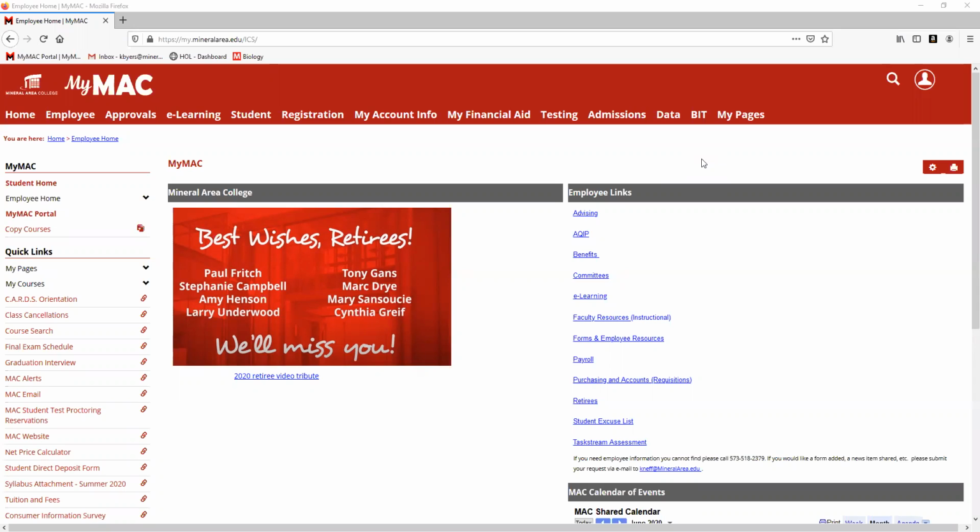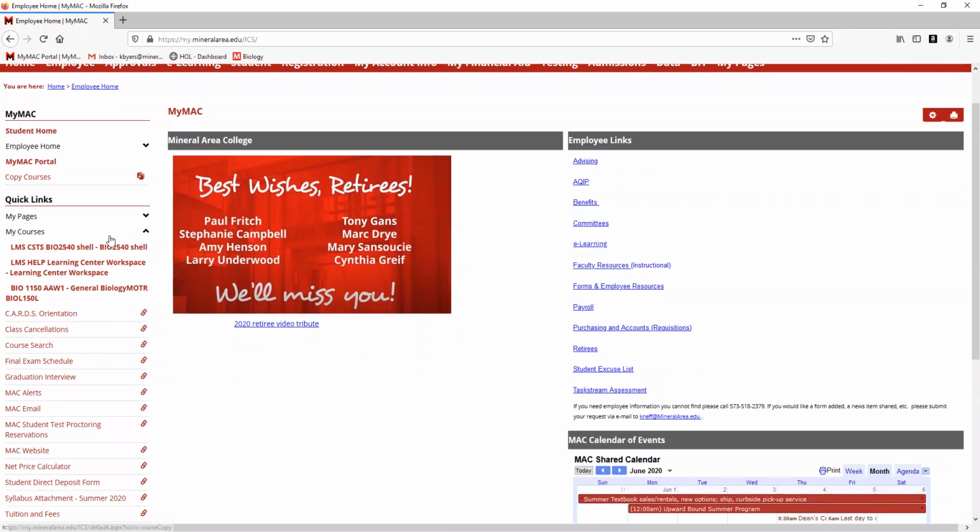I'm going to give you a brief tour of myMAC and show you how to navigate through your course. So when you first log in, whether you're logging in from a laptop or a mobile device, you may have to click the little red arrow to pull up these headings. But when you do, navigate over to My Courses and click on the course that you want. So in this case, I'm clicking on General Biology, BIO 1150 AAW1. W means that it's online.